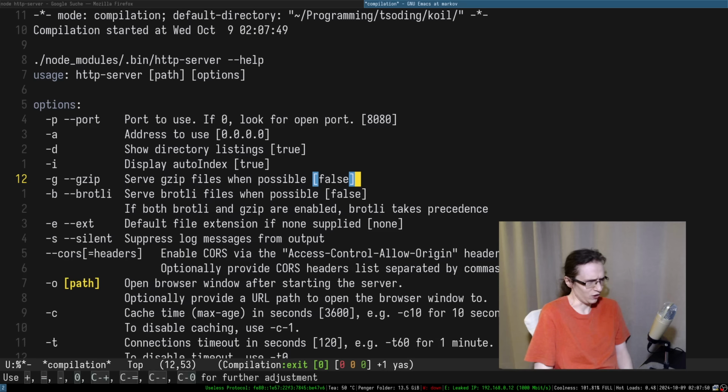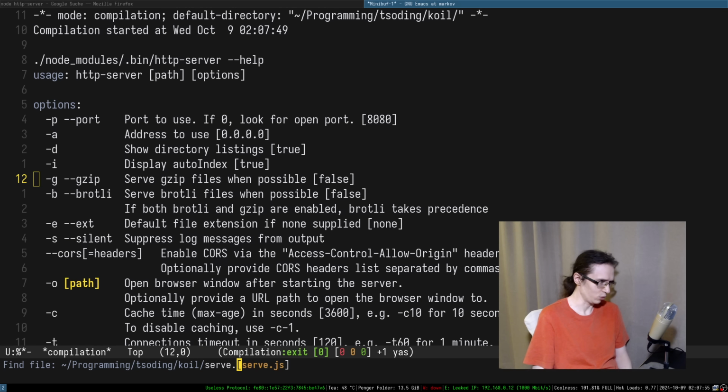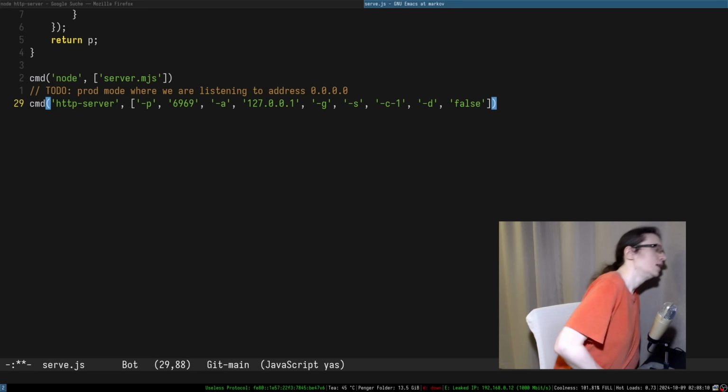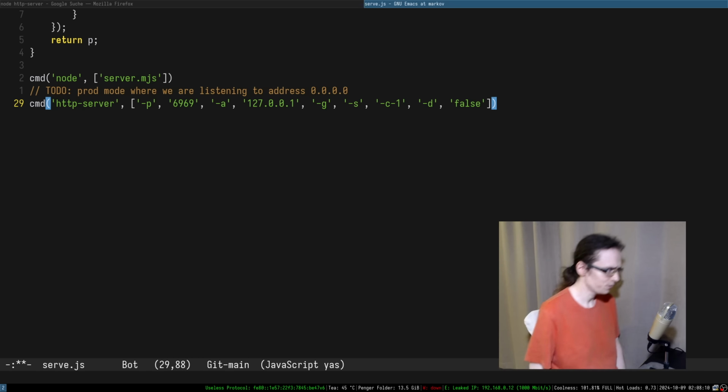Okay, let's actually enable zipping on the test server because why not? I think it's a good idea. So false goes here. Let's put it somewhere here. So now when it's served, it is going to zip all of that stuff. Okay. I think that is it, actually.